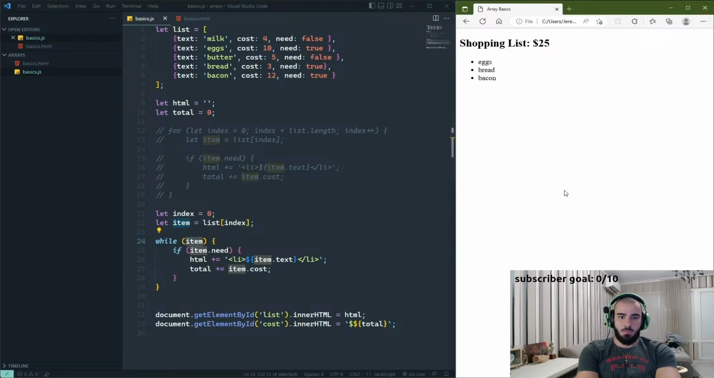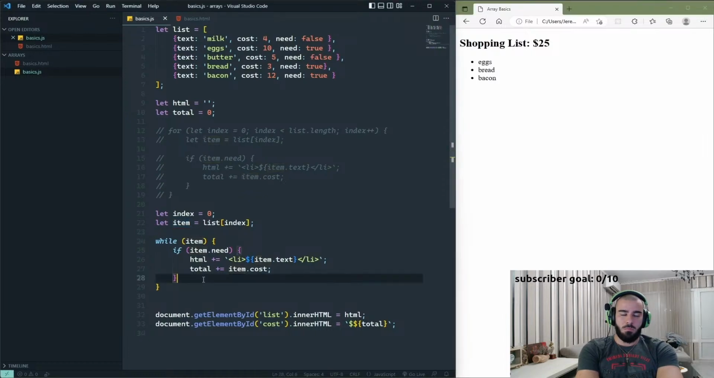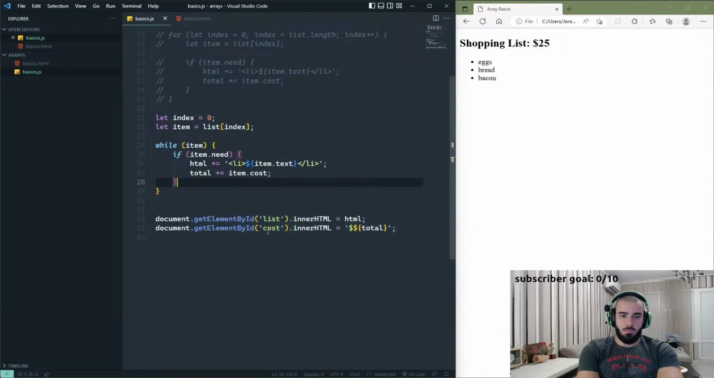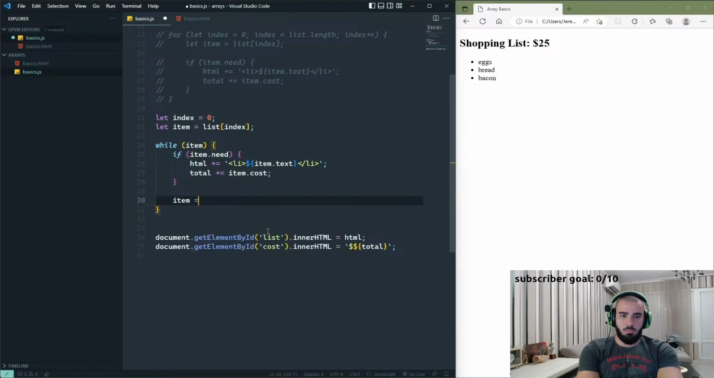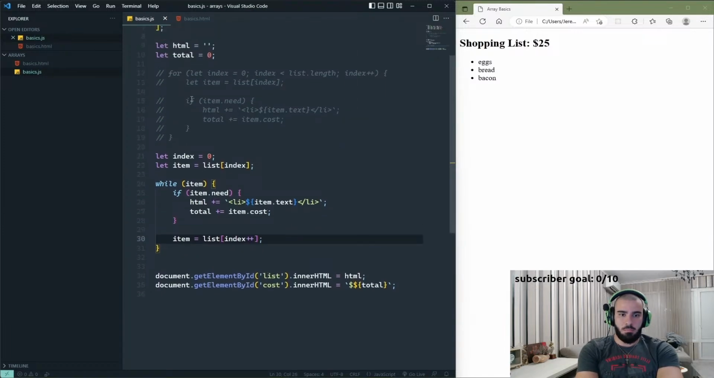We could go over to the browser and refresh this, but no, I'm not going to, because we wouldn't really see anything because the loop would never exit and we would never execute this code here. So instead, what we can do inside of this while loop is set a new value for item, to where we will once again use index notation, but we will increment index here. So the concept is very similar to what we did in the for loop. It's just organized in a slightly different way.